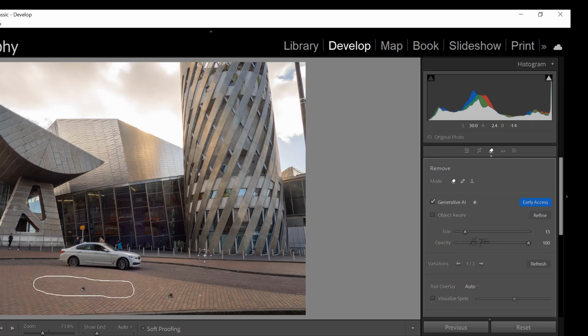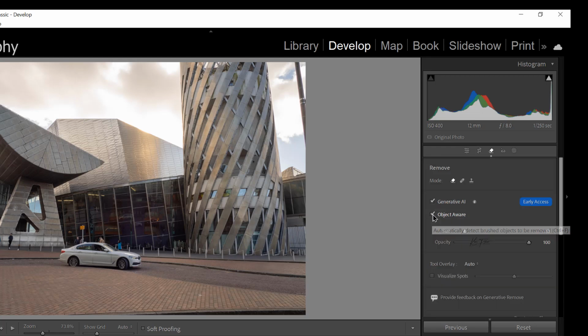Right, okay. So next I want to, let's say, get rid of this car, which used to be quite a bit of a problem to get rid of, such a big object. So first, I'm already in generative AI, so that's good. But I'm going to switch on object aware as well. And what this is going to do is, so long as I don't go too far outside, it's going to find the main object in the area that I designate.